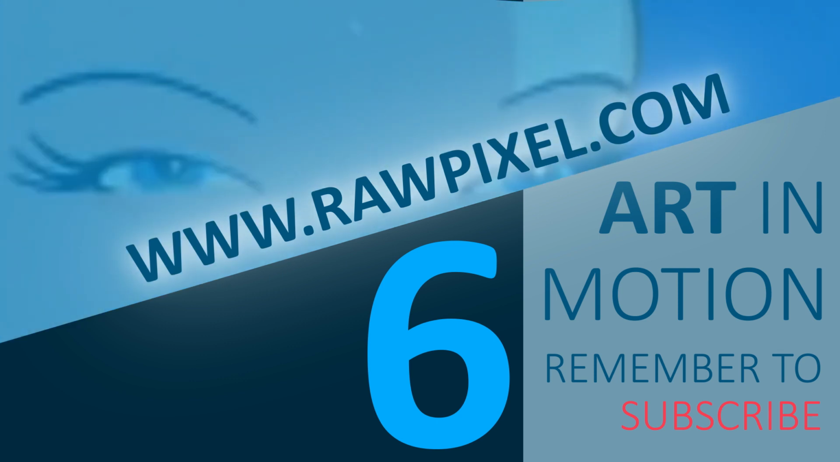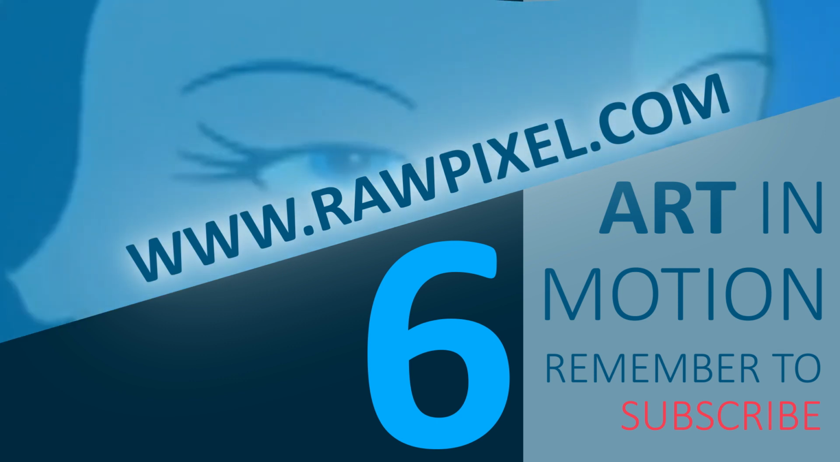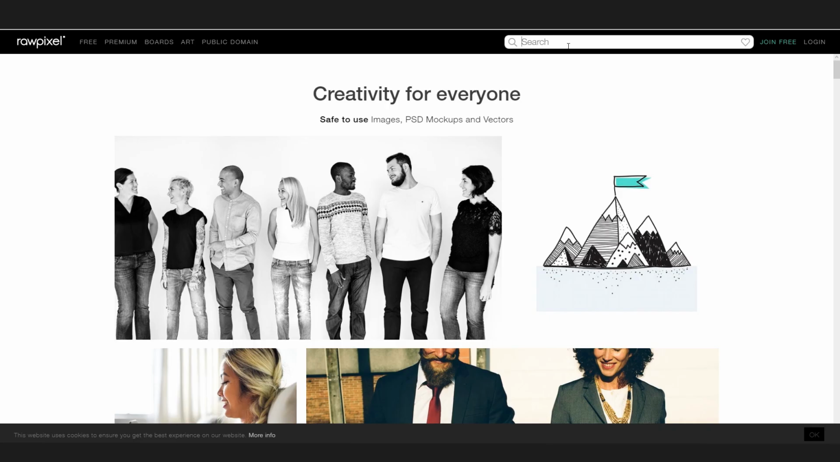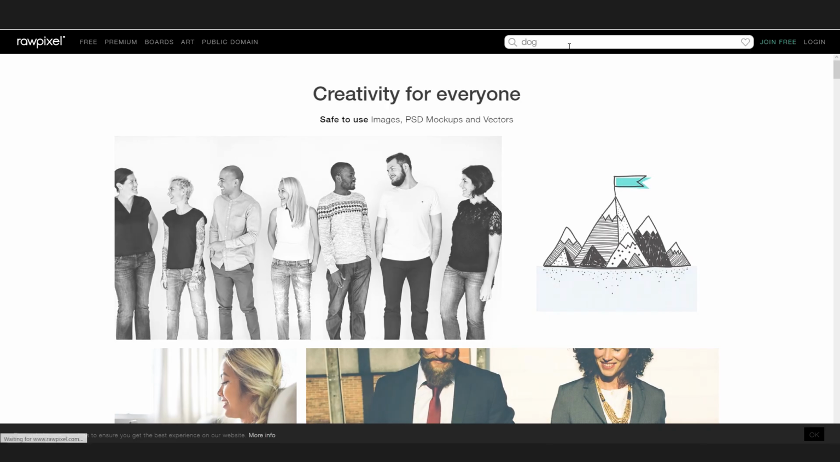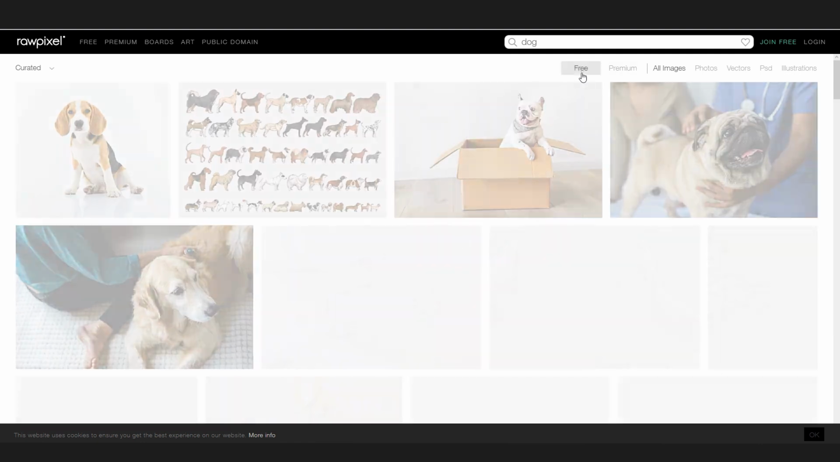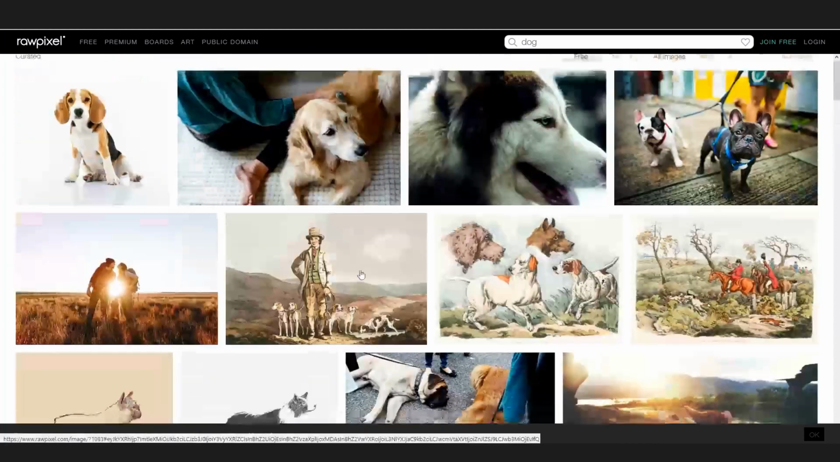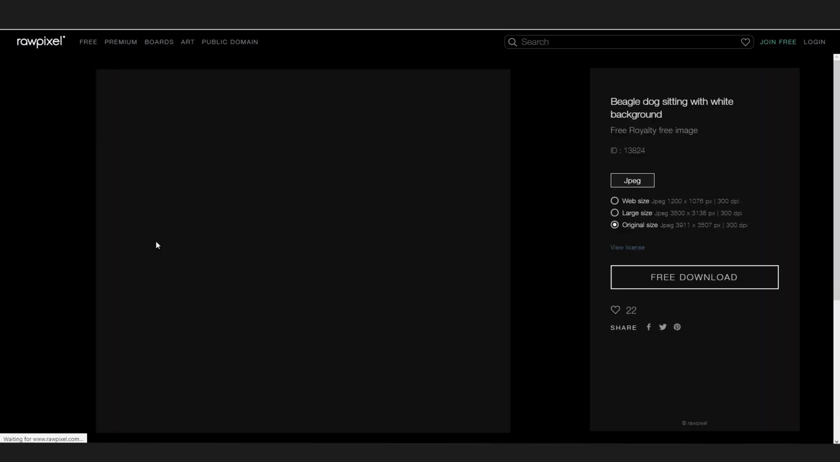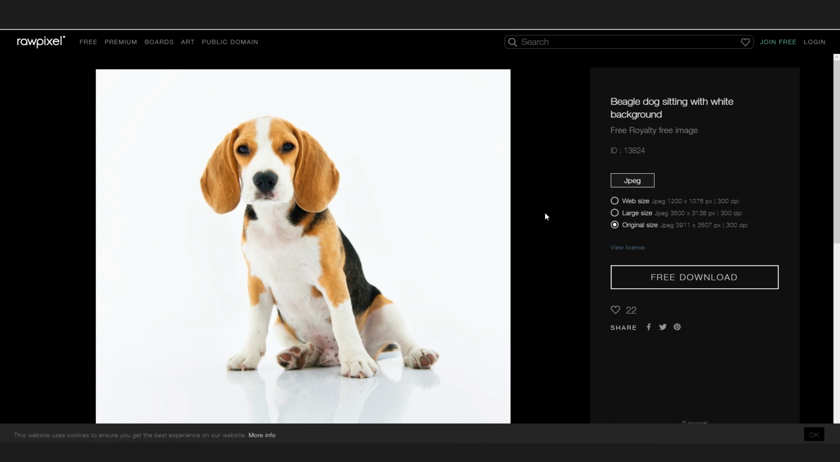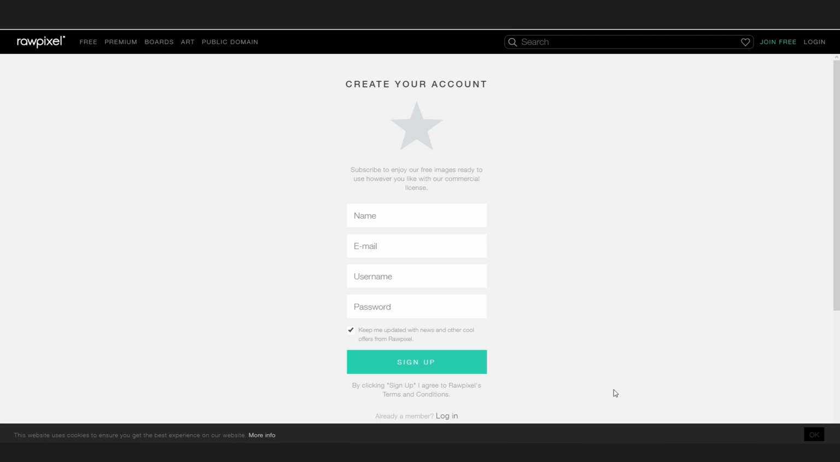Awesome, so next up is MorePixel. Now, MorePixel isn't all free stock images, but if you just search for whatever you want and then click on free, it will give you all your free to use options. I like this because it's a beagle. Who doesn't like Snoopy? Come on. Then you just click on free download. And this is the one downside to this site, is you actually have to create an account. But otherwise, it's really high quality stock images and they're free to use, most of them.